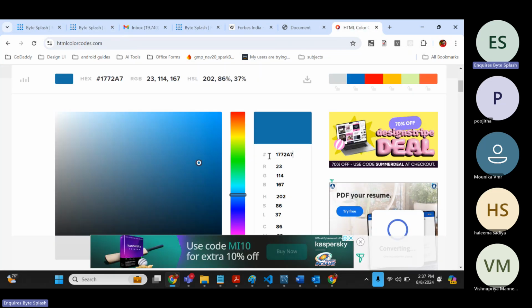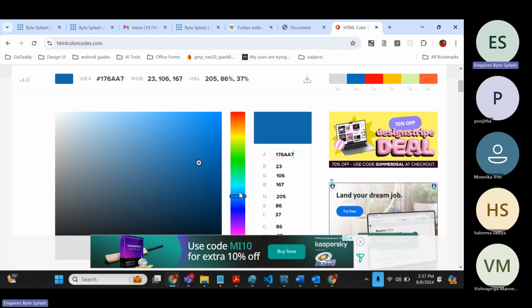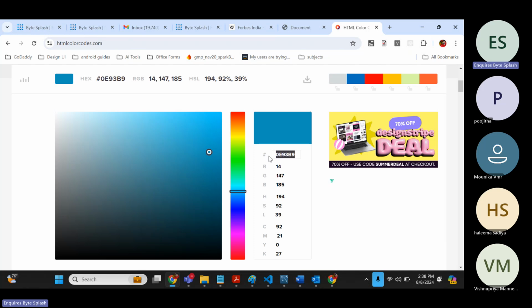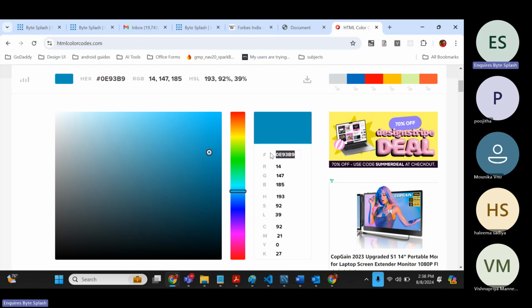So they can select like this only. They can apply color codes. If they want to change the shade, they can change it and check whether this is suitable or not. So now this is one way.